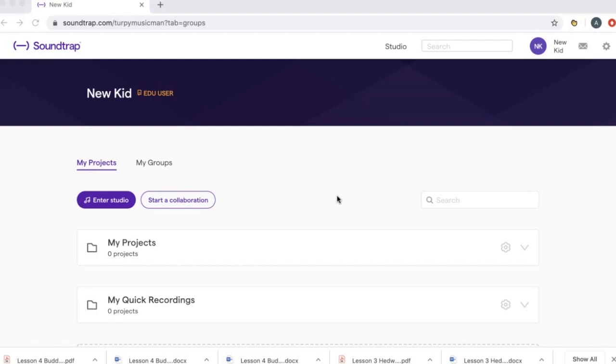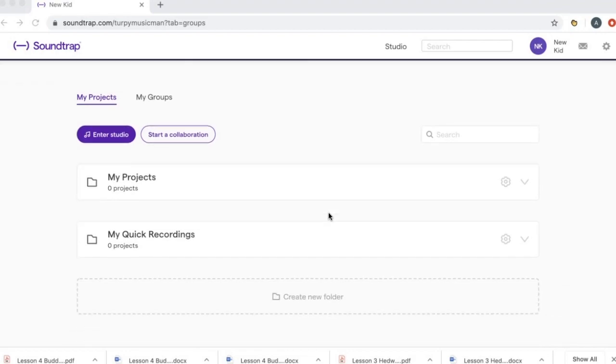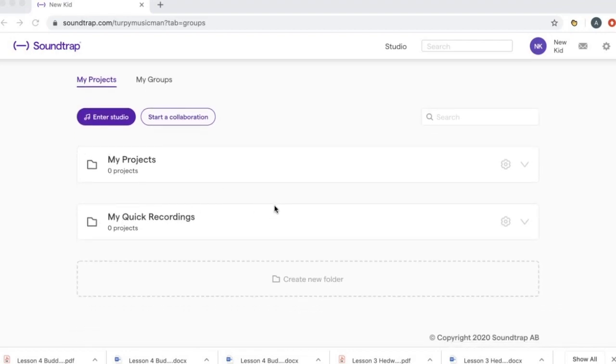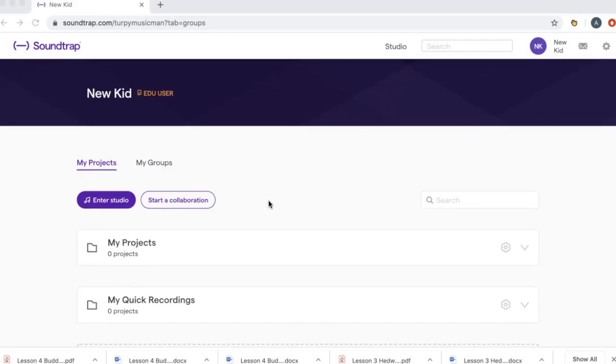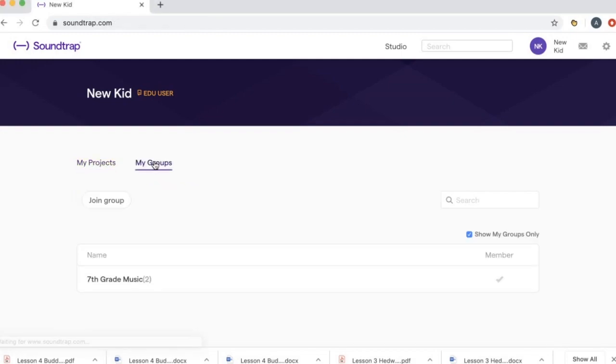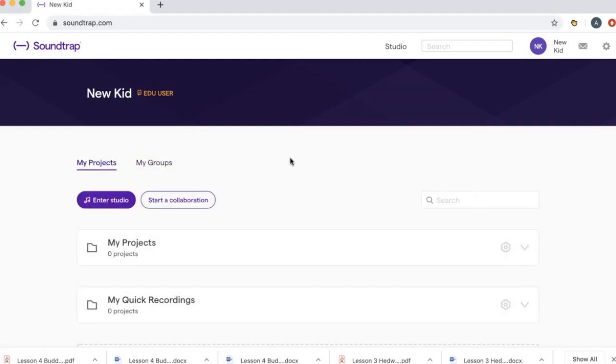So once you have successfully logged into Soundtrap, you will be brought to this window. And at this point you can see projects that you've saved, anything you've recorded, created, anything like that. So the first thing you're actually going to do, you can go to where it says My Groups. And it'll show you 7th grade music for Kitchener Elementary. This is just an account that I created, just to demonstrate. So go back to my projects now.